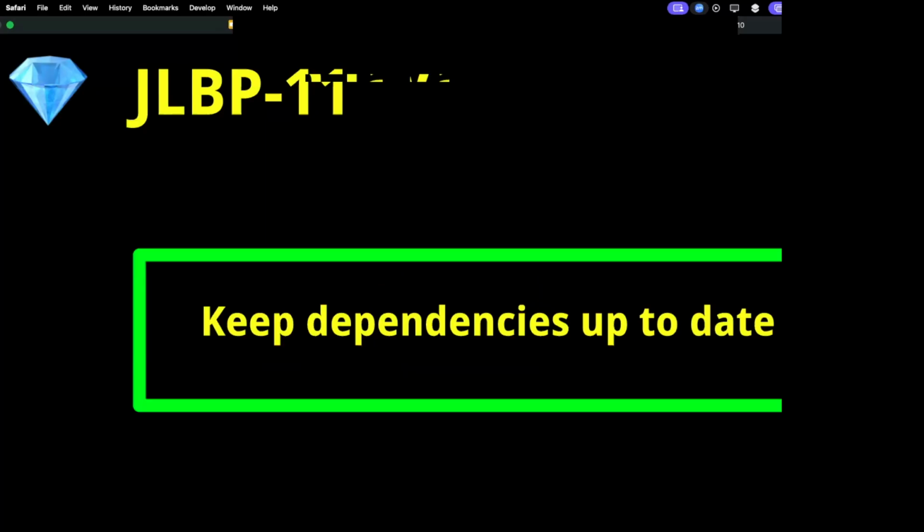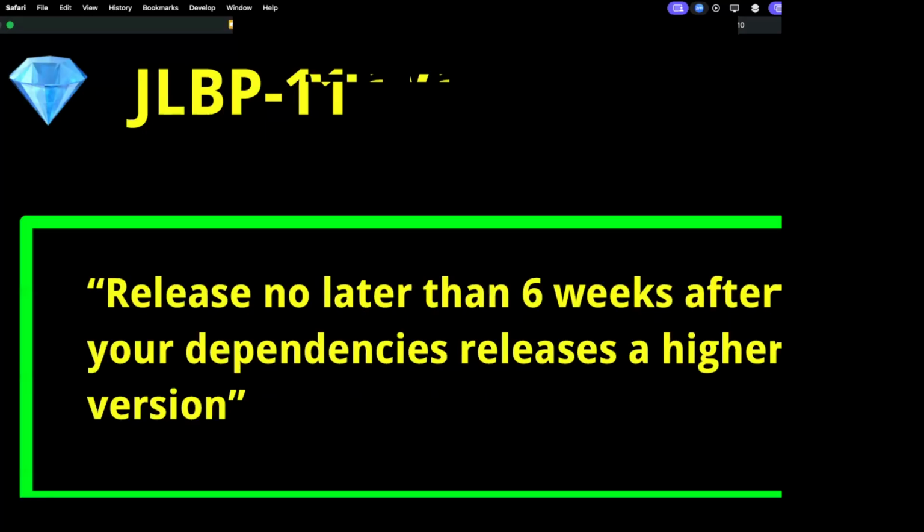And then another tip from JLBP is keeping your dependencies up to date. Easier said than done. It's actually really hard to do that. Google says they aspire to upgrade the dependencies within 6 weeks.